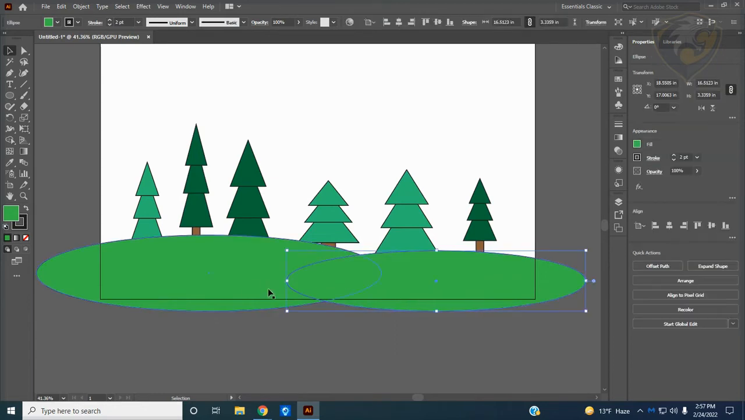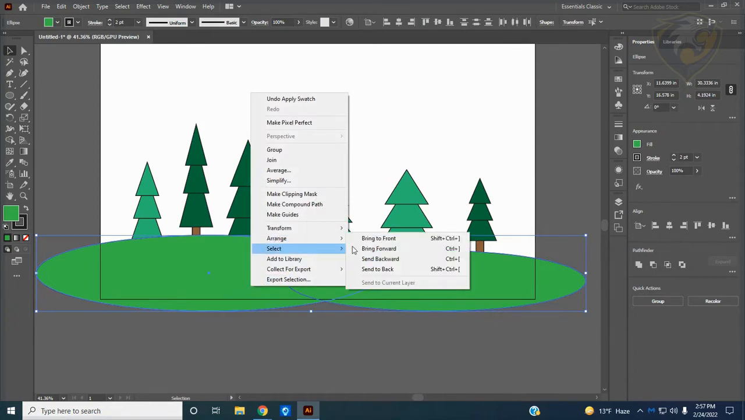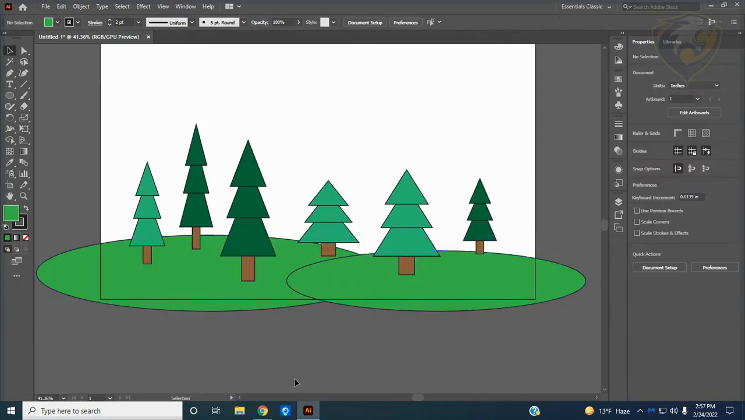So I am going to select both of these, and I'm going to right click, and I'm going to arrange, and I'm going to send them to the back. There we go. But now I see this weird line here. I don't want this line here. I want to build these things together so it's one shape.